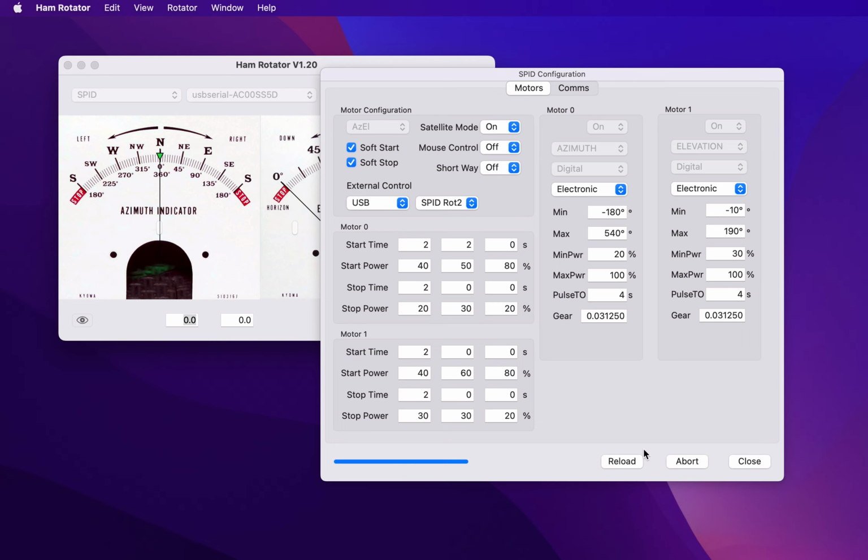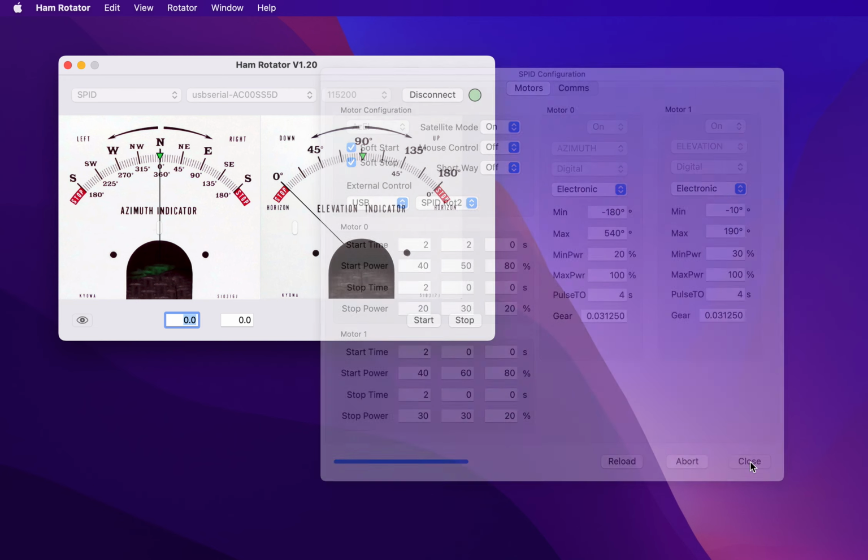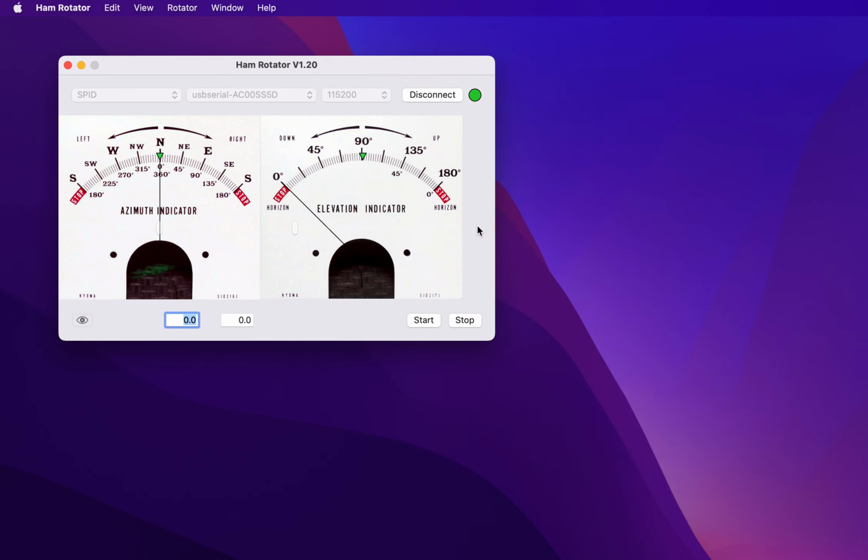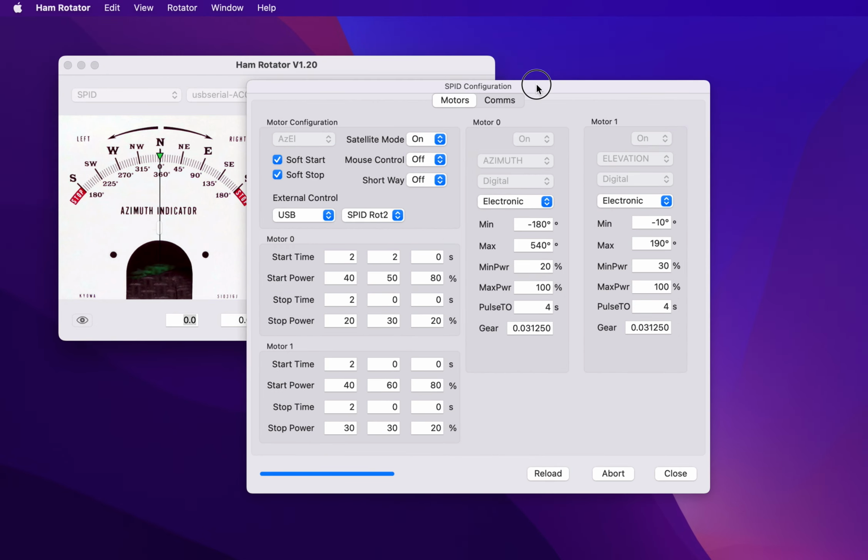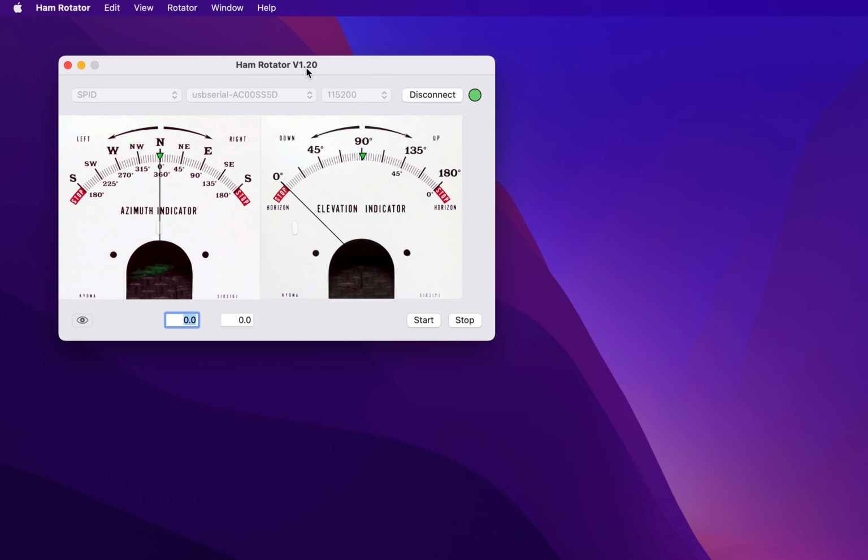So again, recapping, three buttons: reload, which means uploading the parameters again from the rotator; abort, get out of this window here and don't save it; and close. If we just click close and we haven't changed anything, you'll notice that nothing is going to happen.